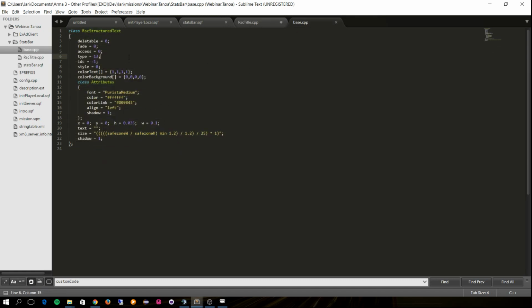So for example, now there are some base properties within a RSC title that you need to use. They define a lot of different things. I'm actually not going to go into it very much. So if you want to read about them, you can just check the Arma forums. They're explaining it pretty good, not very well.